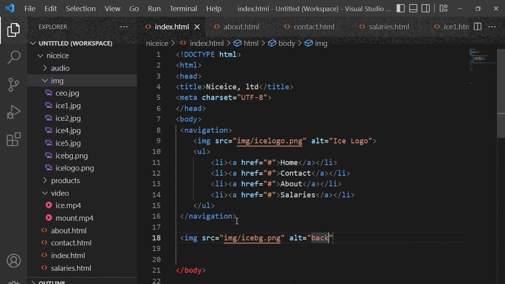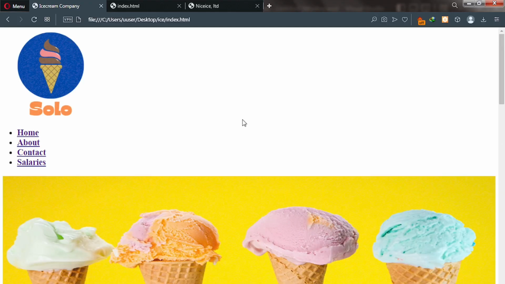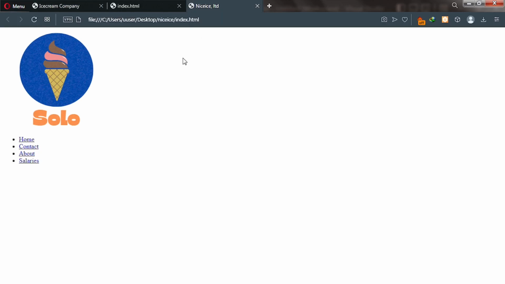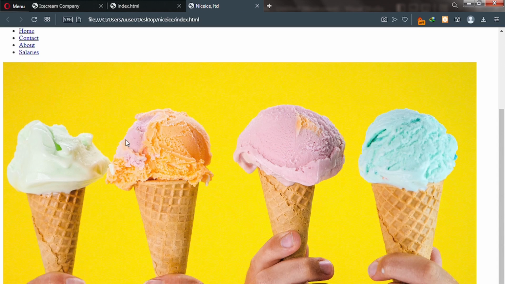So background image. Let's close it. I'll take you to our web browser, and then we reload this page, and as you can see, we have a big image here. We will use CSS to resize this image, so don't worry. Okay, so we are continuing.